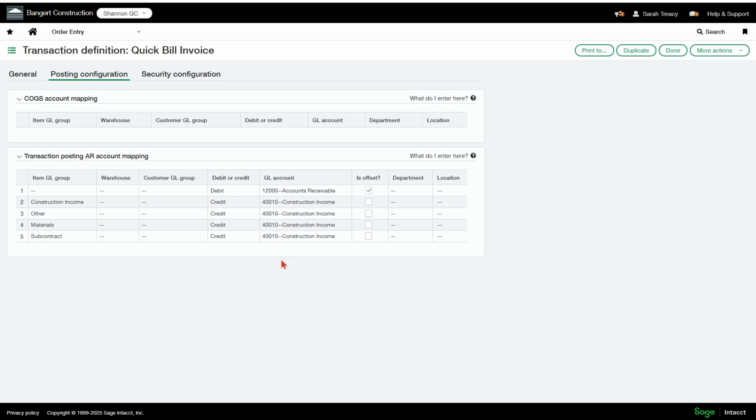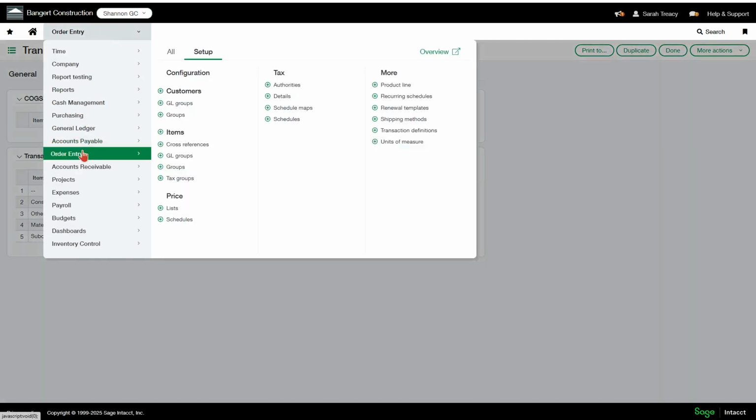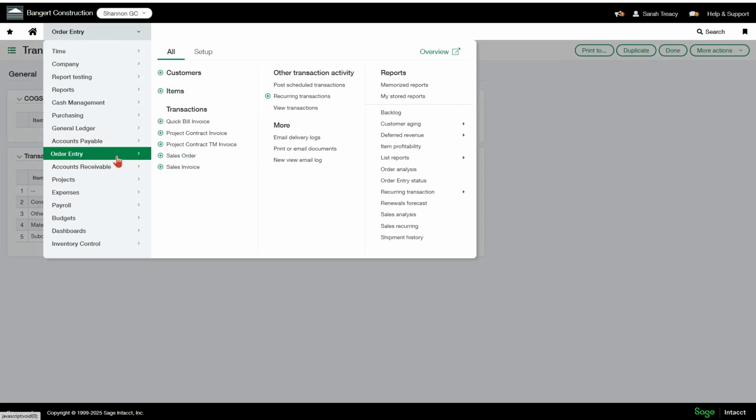So if this is going consistently to the wrong GL account, then that is something that you would have to fix on the posting configuration tab of your transaction definition. So if it was created in order entry, you do not have the option to reclassify. If the invoice was not paid, you could just edit it. You could delete it out, fix the transaction definition, put it in again.